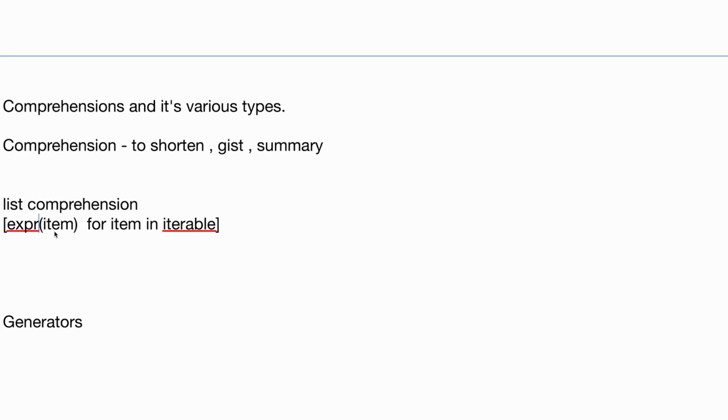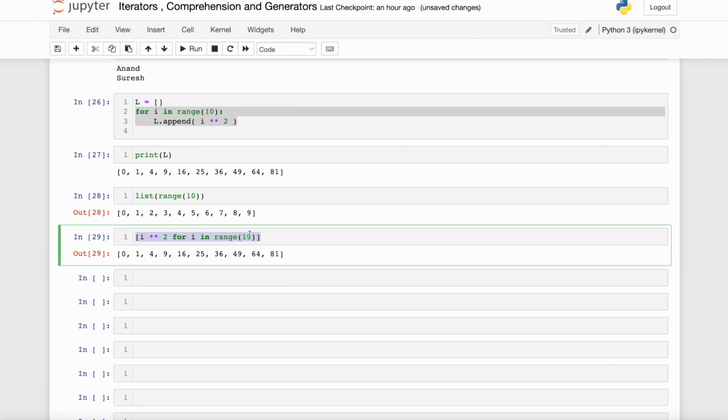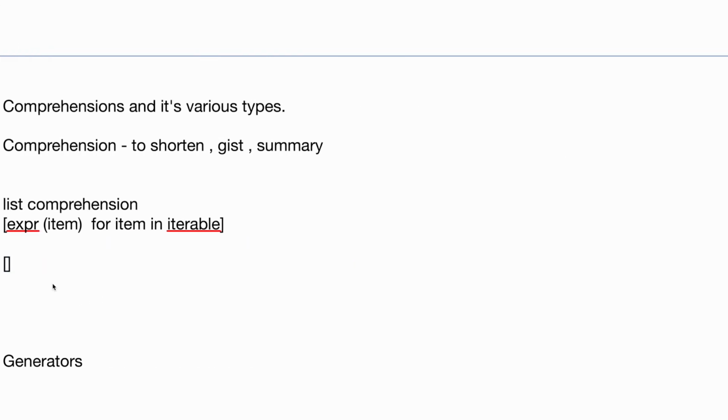Okay, so this is not the most generic form, but most of the time you'll see list comprehension like this, right? There will be an expression over an item, the keyword will be "for item in iterable". Now to give an example, what we were doing over here, let me copy this and then it will make more sense over here.